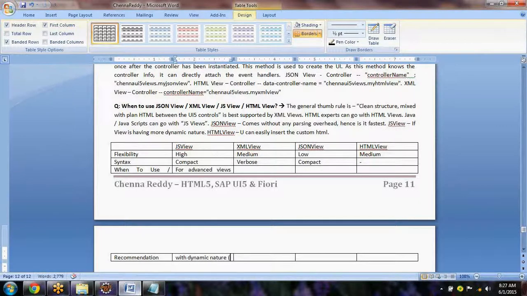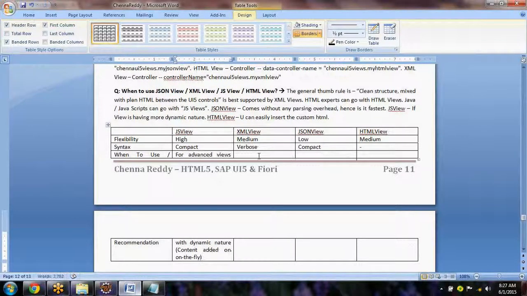In brackets, if you want content added on the fly. So if you have a requirement to add content on the fly or dynamically, then go for the JavaScript view. Then you will go for the XML view for mostly static forms with custom HTML or CSS. So you will have mostly static text or static forms.